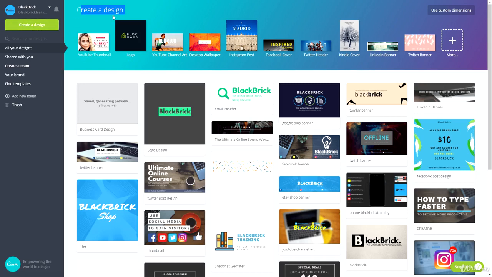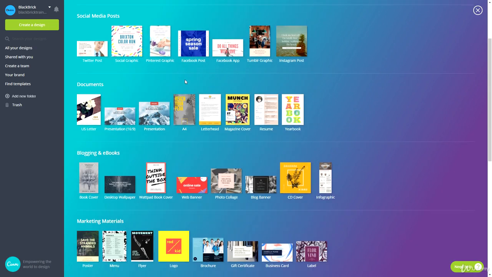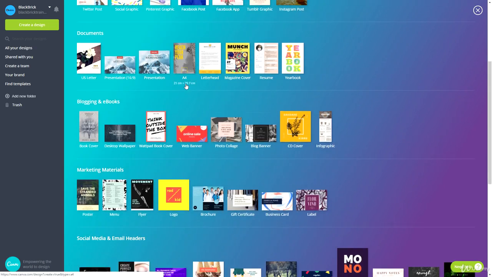And where it says create a design at the top, you just want to go all the way over to the right and click more. Once this new page is loaded, you want to scroll down until you can find photo collage. And this is what we'll be designing. So as you can see, blogging and ebooks just here, photo collage, click that and let the new page load.